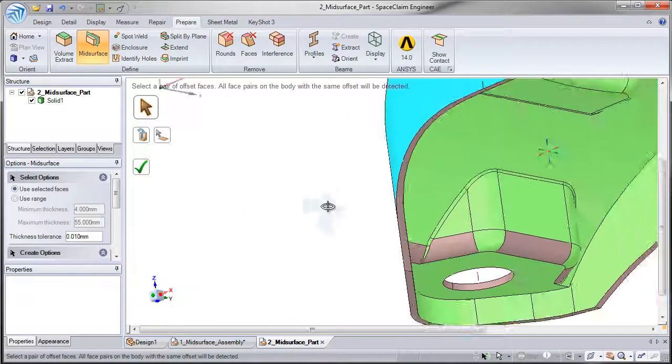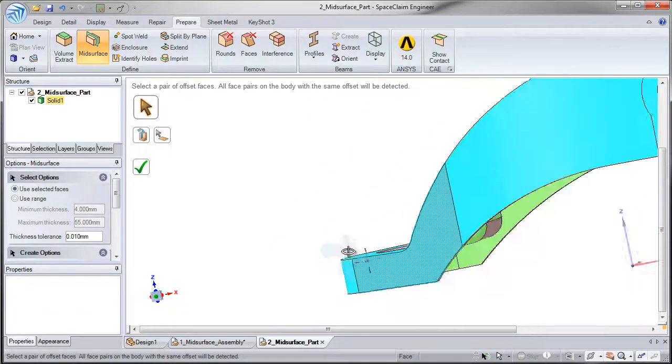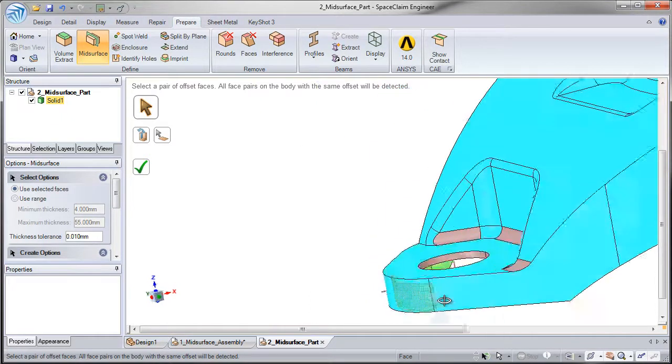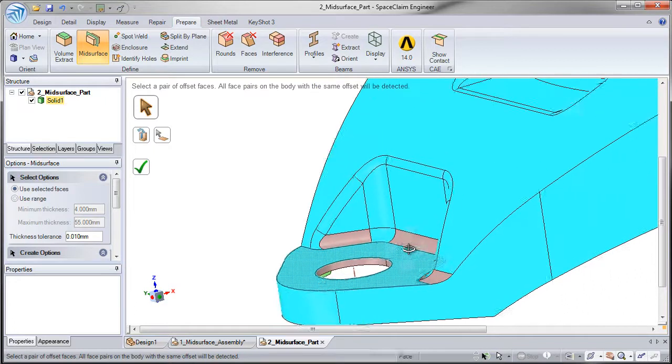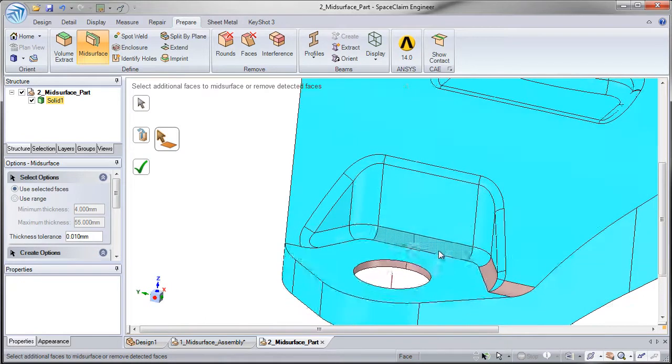Now when we mid-surface a part, we mid-surface from the blue inward and from the green outward, and we just get rid of anything which is a duplicate. If these mid-surfaces don't match up with each other, we can add in those faces. We can add or remove faces into our mid-surface. So I can add them in from one side or the other side.